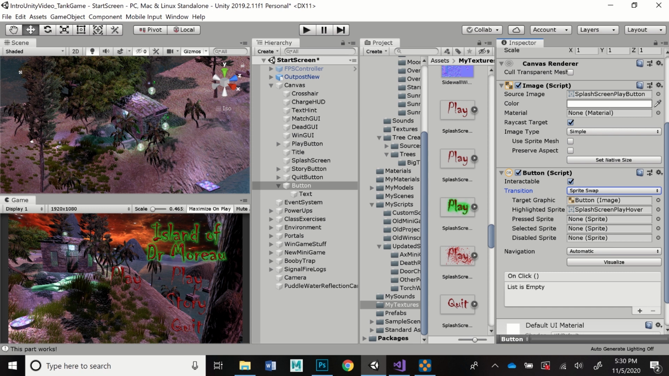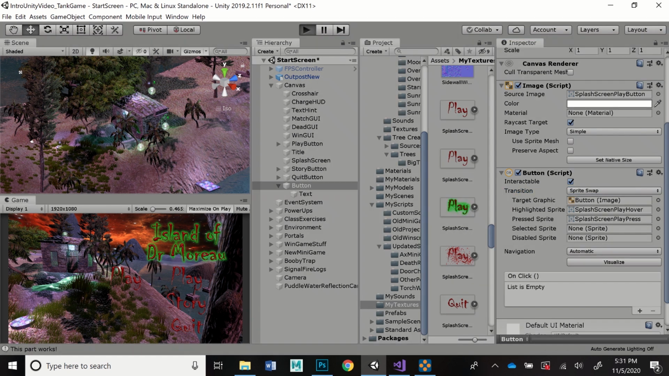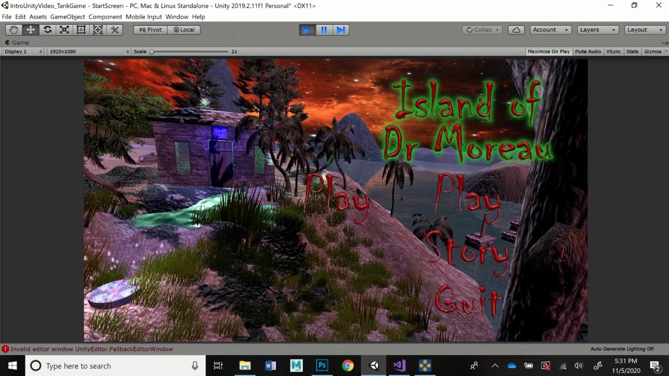And then I want the one with the splatters to go where it says press sprite. You can see there's also a selected sprite and a disabled sprite. I'm not using those right now. So if we hit play, I should be able to see the button. There's a new play button. It's in the middle of the screen.